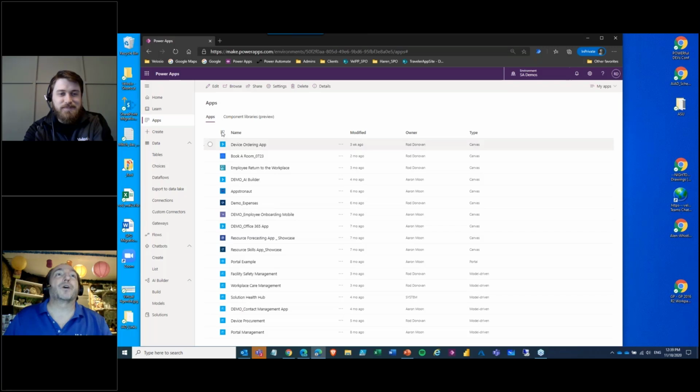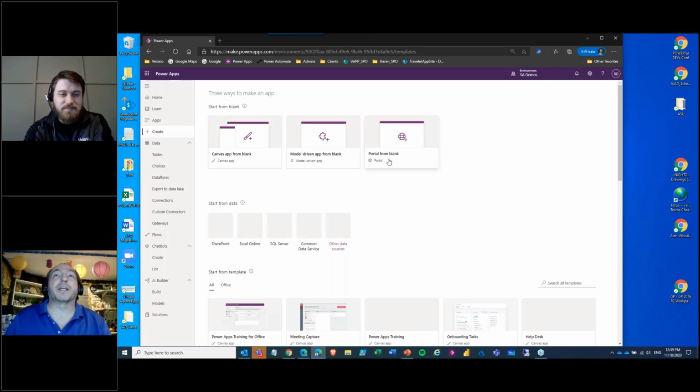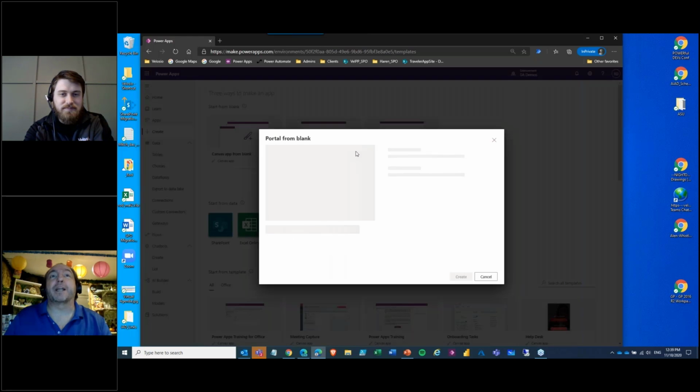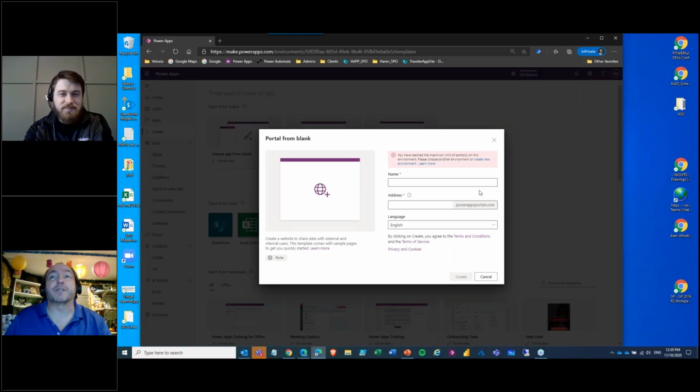When you want to go create a new app, you've got your creation, and you can just click on a portal from blank, and it starts you right down the process of just giving it a name. It'll give it that external address itself. It's going to make sure that it's unique, and it spins that up.